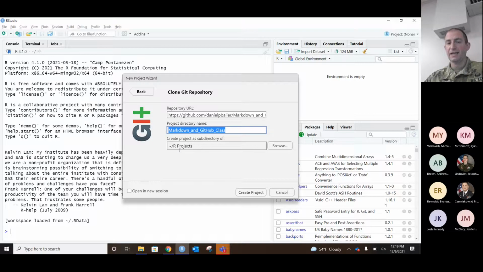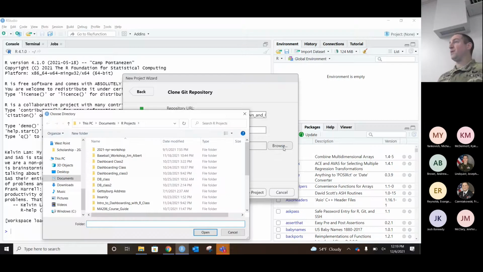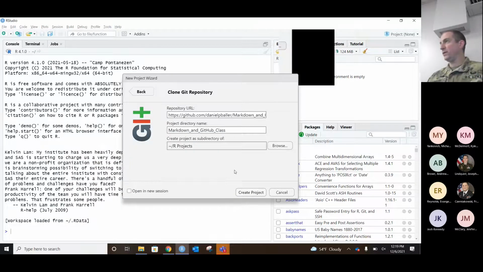The last thing is it's going to ask you where you want to put it. I have an R project folder that's just in my documents. Use the browse button at this point to save this wherever you want it. Wherever you want to have this new folder for the repo saved, select that on your computer. I'll give you a second to figure out where you want to have that.